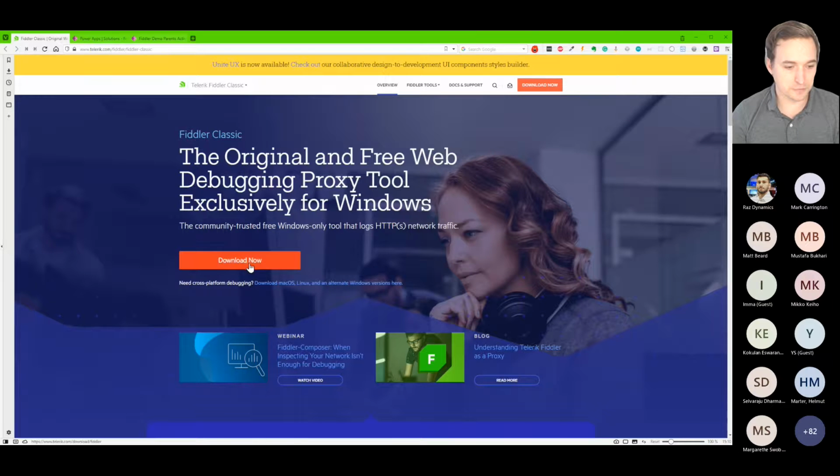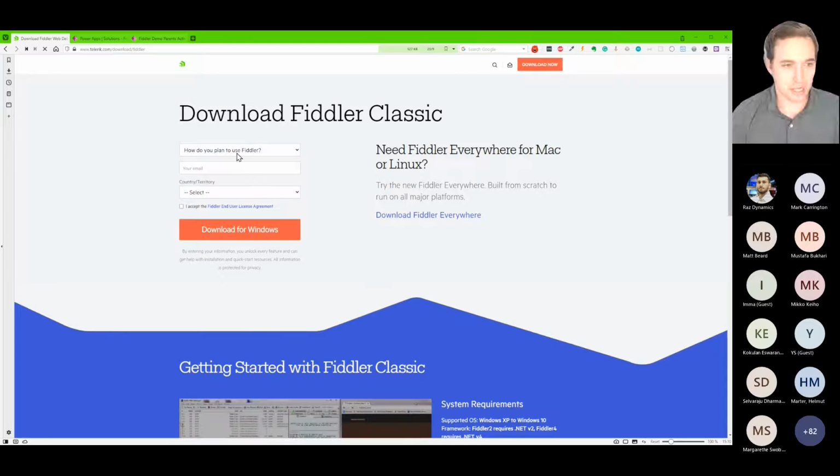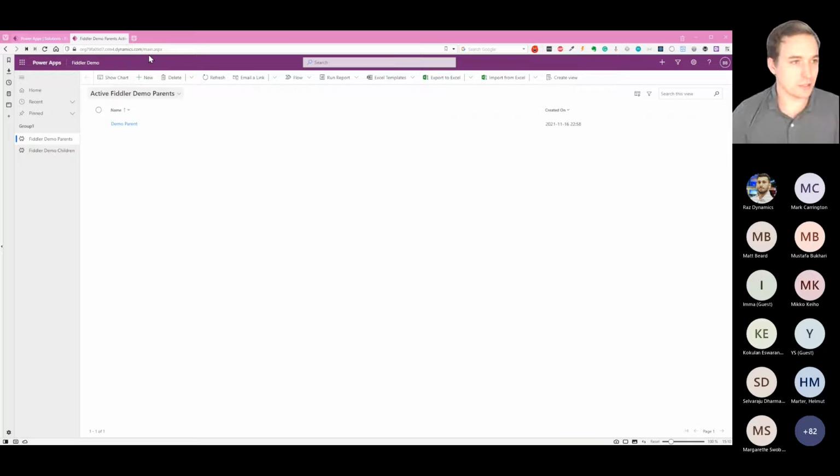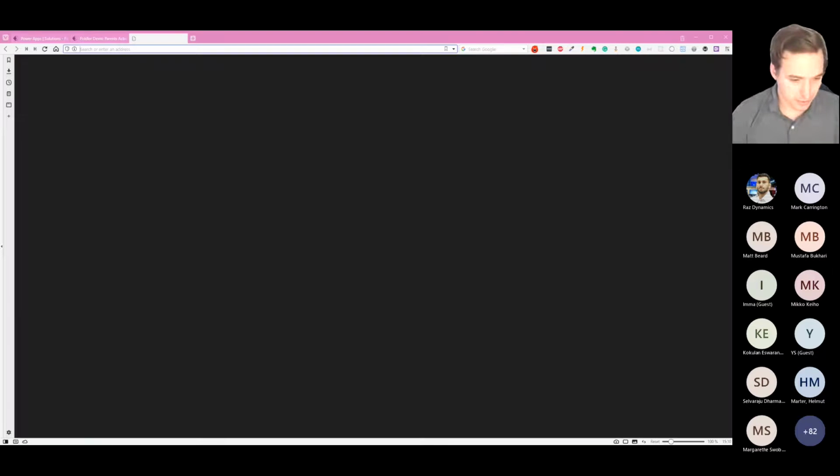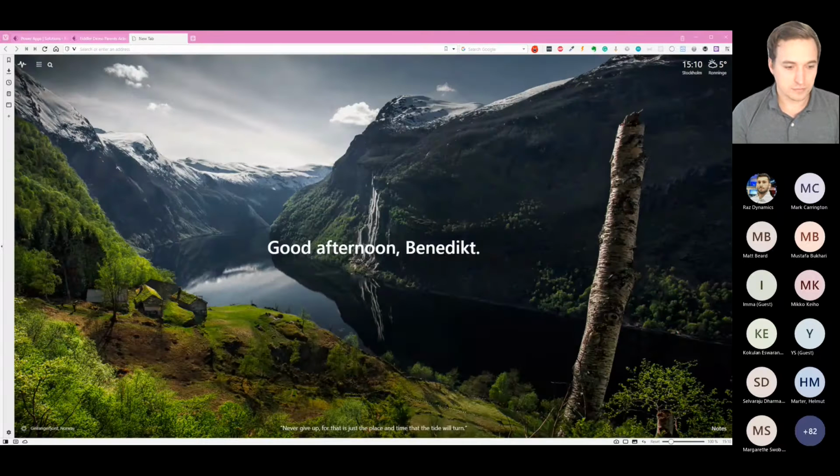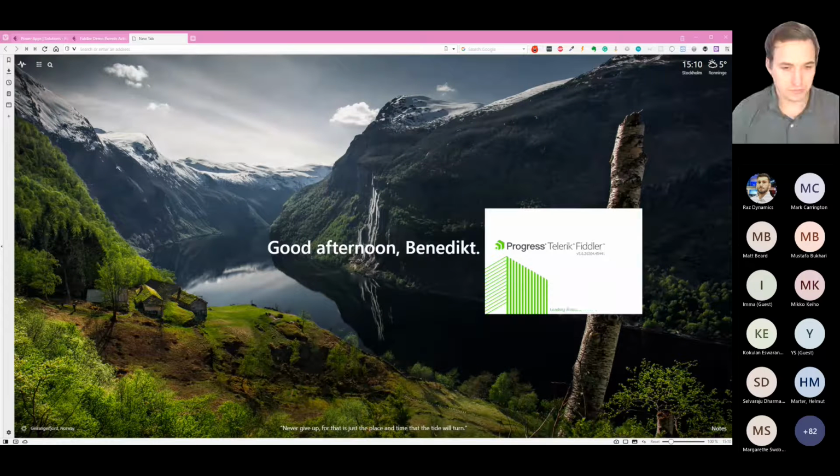I have done that already, but if you click on download here, you have to write in your name, email address, where you're from, and why you want to use it, and then you can download it. So I have done that already, and I also installed it, a plain installation. So let's just open Fiddler then. Yes, here it comes.